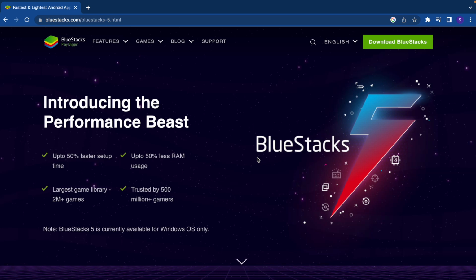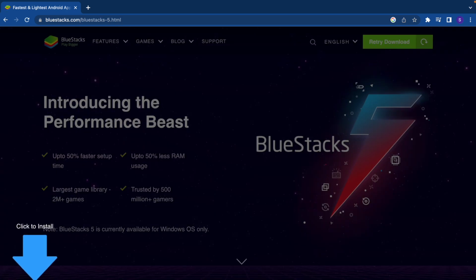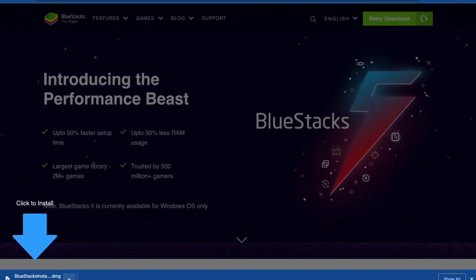So what you must do is go to your web browser and write bluestacks.com. As you can see, here I am on the web page, and in the upper part of the screen, in the green button, I have the option Download BlueStacks. If you click on it, automatically the download is going to begin. I'm going to cancel this right now.